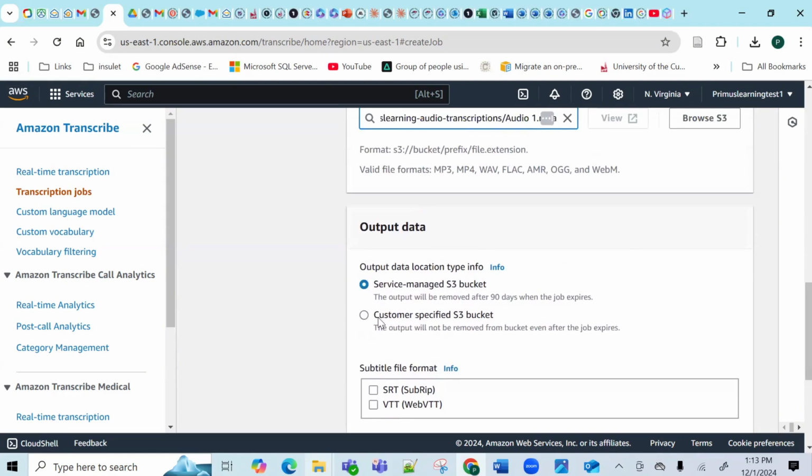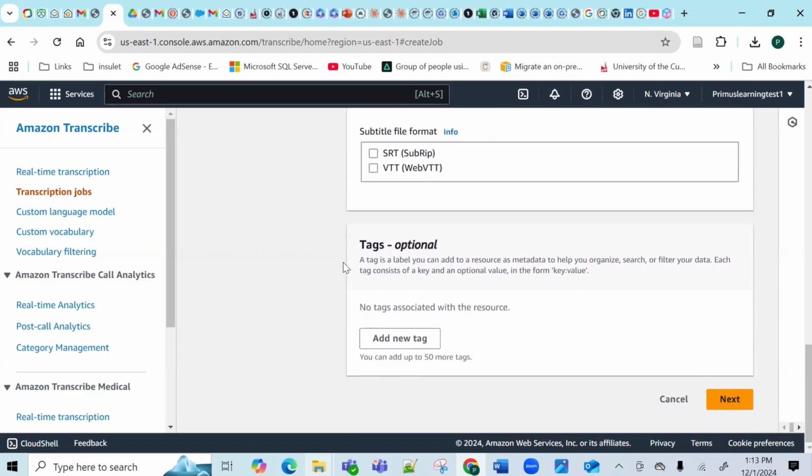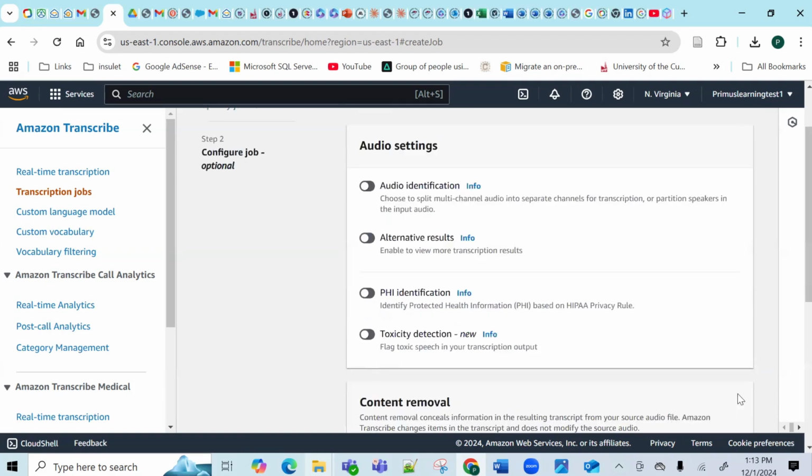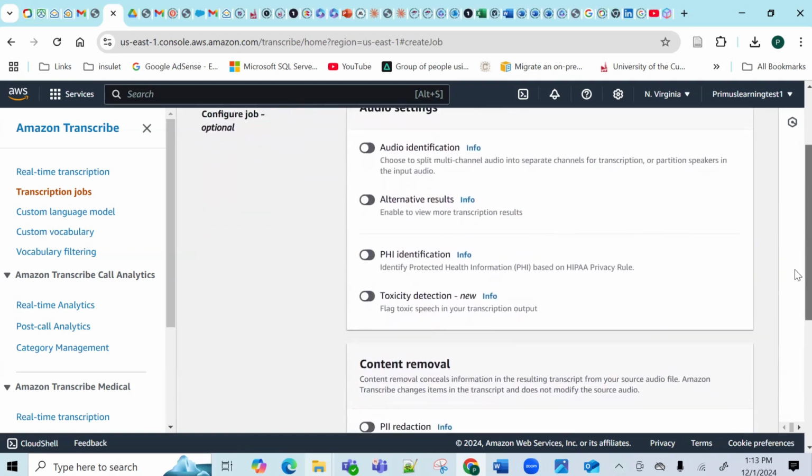You could decide to put the output in a particular S3 bucket location, so you choose a location where the already transcribed file would be stored. If you want to have subtitles, file format, you could choose this. I've never used this, I don't even know what it is. Tags is just naming your transcription job. These are just alternatives, whether you want to use them or not.